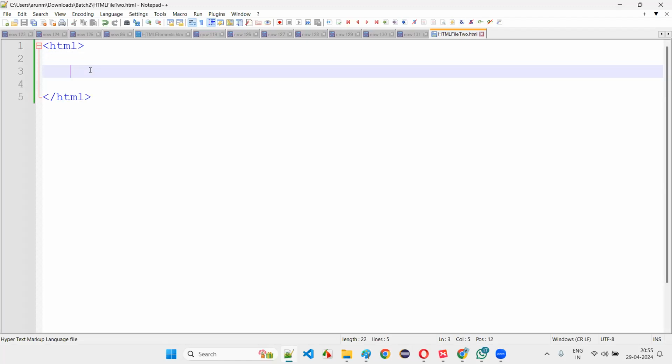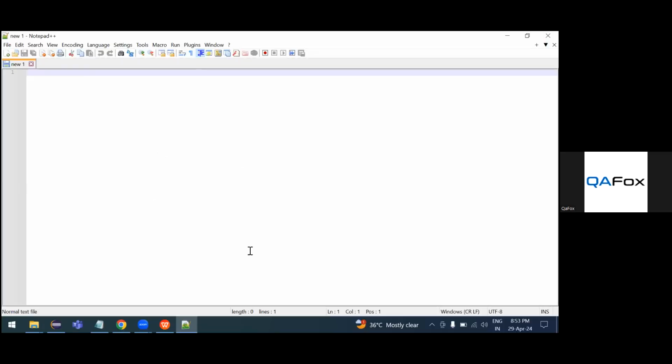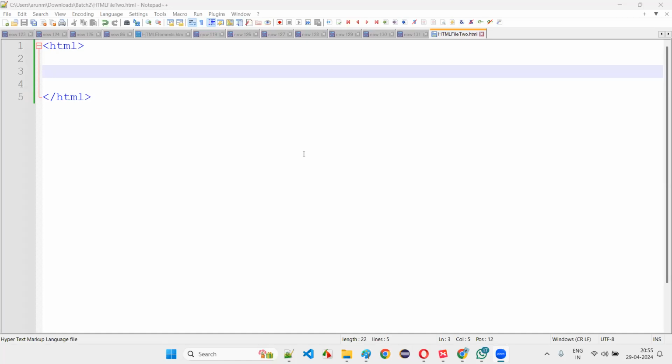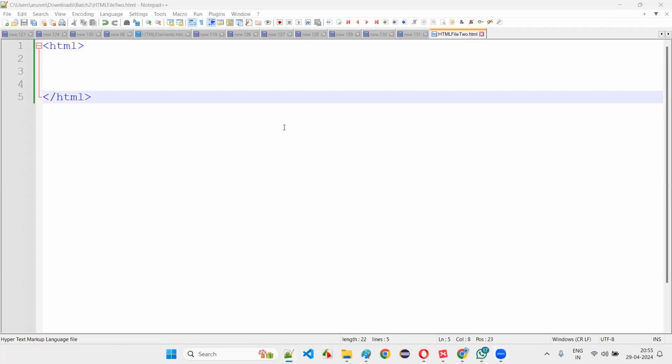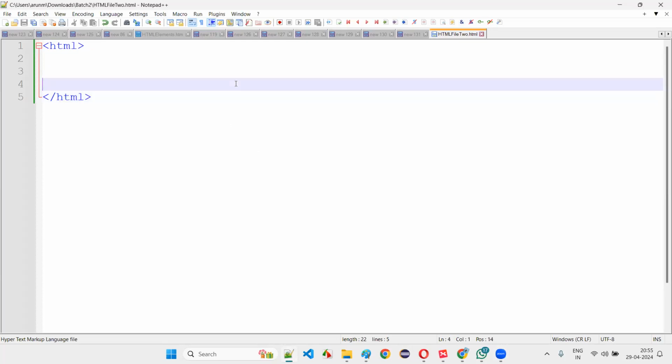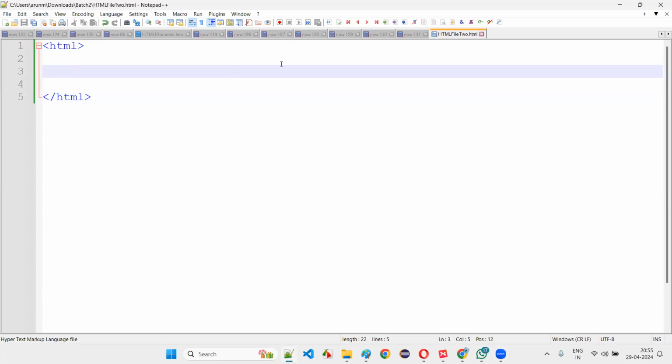Your screen isn't visible. Yes, your screen is not visible. Screen is stuck for you? Yes. Okay, one minute, I'll share again. What about now? Is it visible? The HTML code is not visible. Yes, now it is visible. Participants can now see your screen.